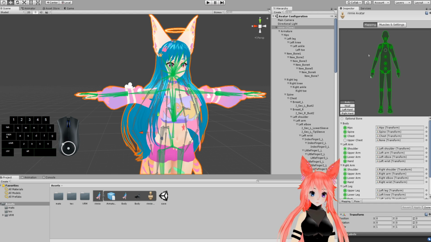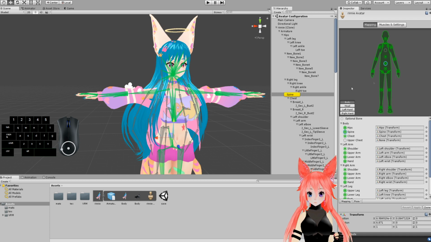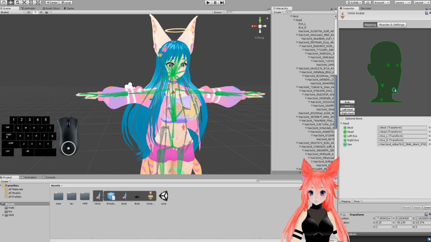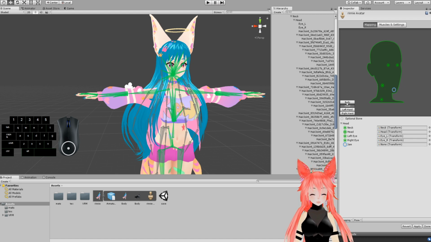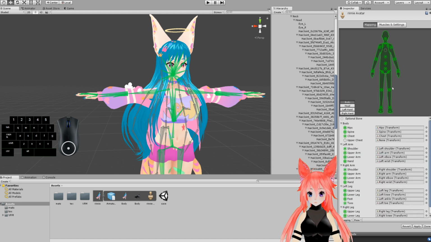Alright. All of the bones are in place, except this. We do not need the upper chest. All we need is the middle chest, spine and all of that, legs and whatnot. When I go to head, we do not need jaw. Do not need jaw. Go back to body. Everything is green. Everything is perfect. Apply.